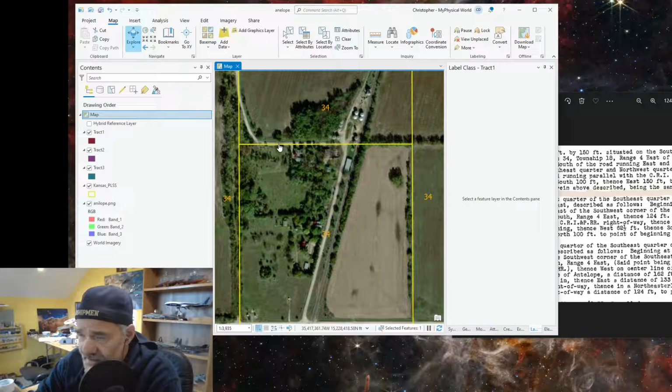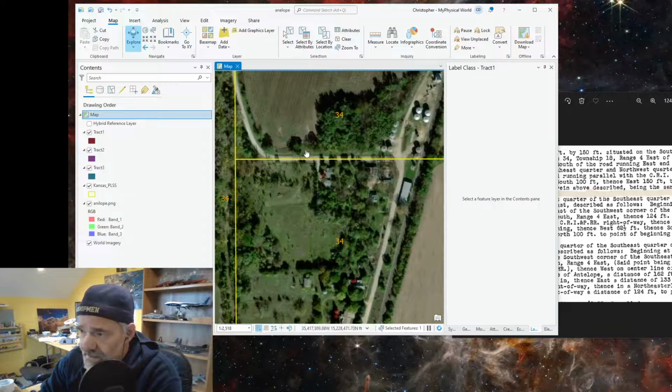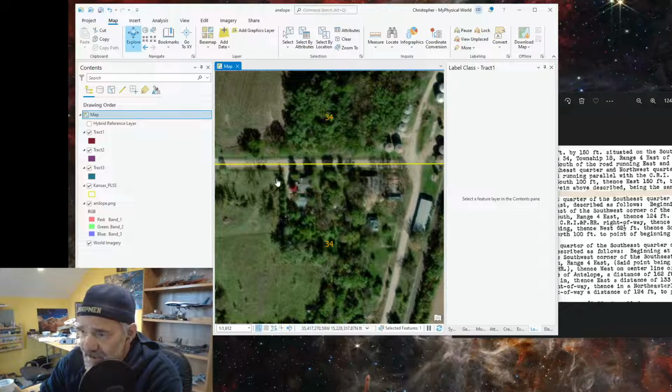Does it mean 100 feet south of the center line of the road, or does it mean 100 feet south of the road right-of-way? You have to understand right-of-ways. Let's say this road is 30 feet wide. Does that section line run down the center of the paved part of the road? We don't know that.